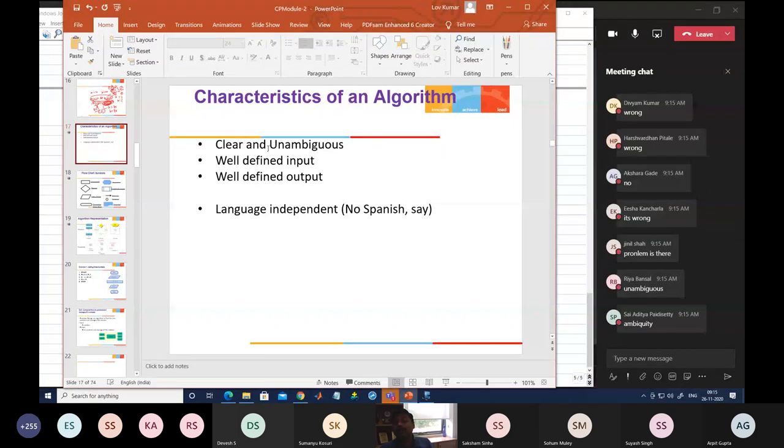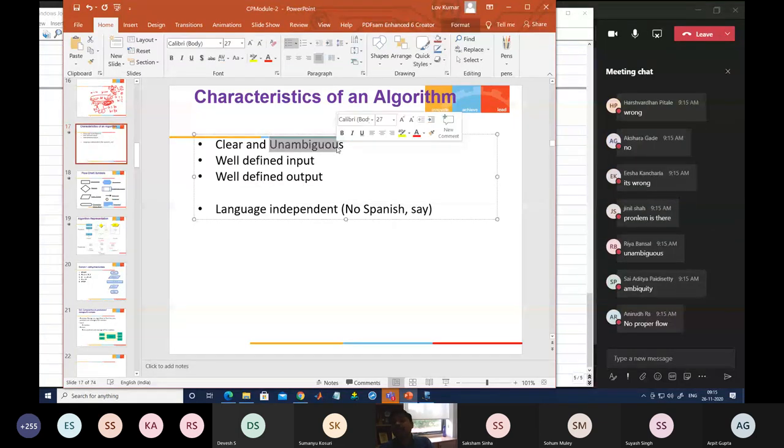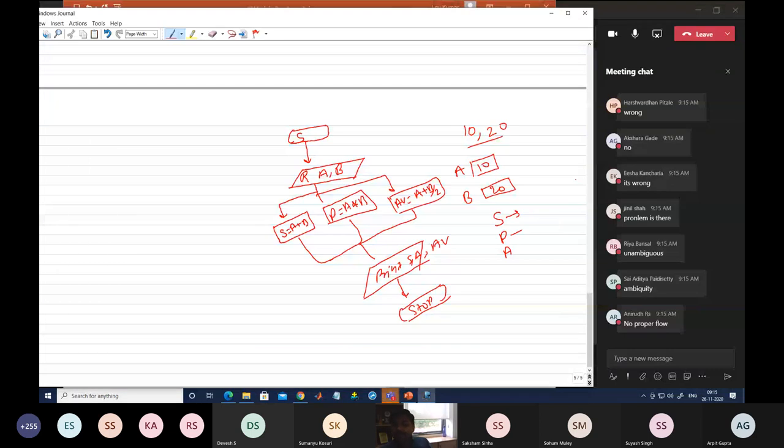But clear and unambiguous means there is no ambiguity. Just you can see here, when you are getting the read A comma B, after that, you can choose any one of the paths. Either you can go for this path, this path, or this path. But it is not possible like that. You will go for all three paths. It means there is some confusion. We are not defining in which case you have to follow which path. So there is a problem. So this flowchart is not a correct flowchart.